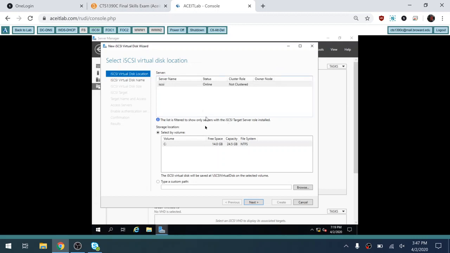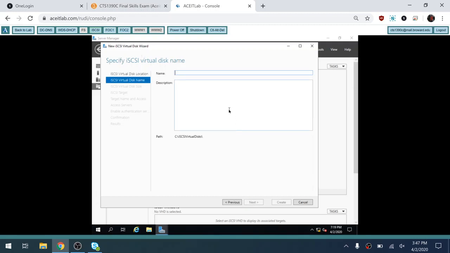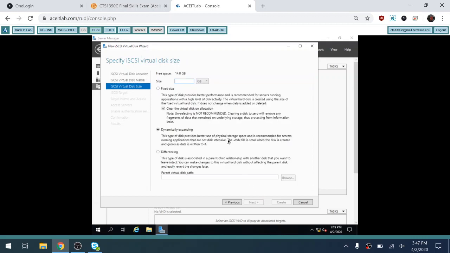Okay, the first thing we're going to do is choose what server we're going to create it on. Right now we only have one server attached to this management console, and we're going to create it on the C drive. And I'm going to call this disk witness, with the proper spelling. I'm going to click Next, and I'm only going to make this 1 gig in size.